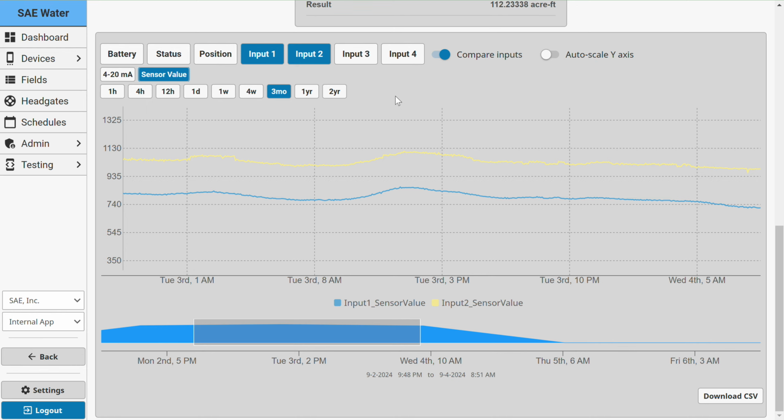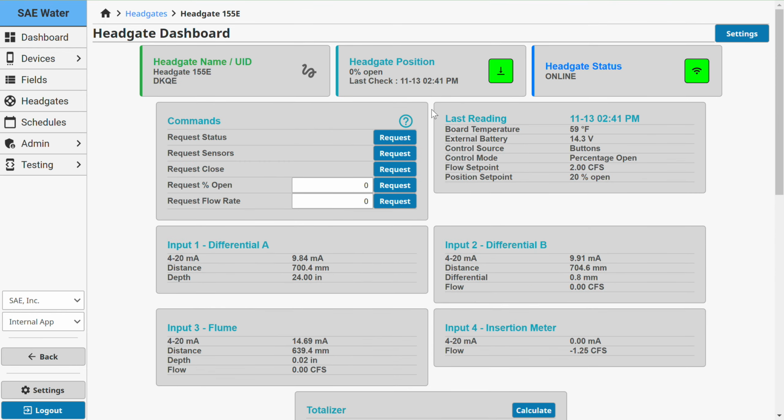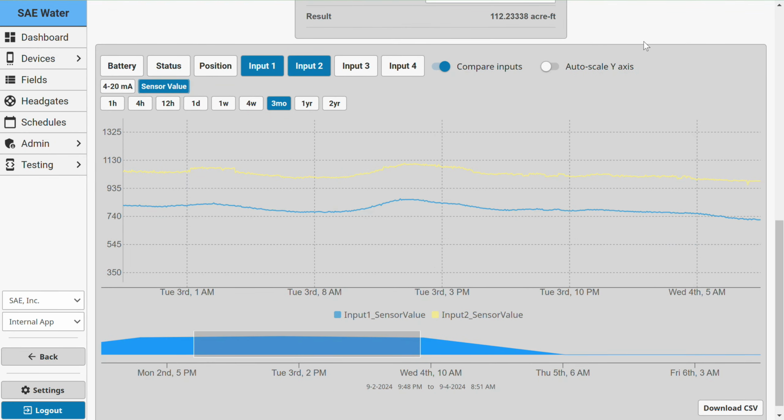And at this point, that is what I would like to show you regarding the SAE Water Headgate and water monitoring software. Just as a reminder, this can be used to monitor flow through one of SAE's automated turnouts. It can be used to monitor flow using a micrometer mag flow meter. A lot of different sensors can be put into this system, and it's used as a telemetry system to be able to access the data real time remotely.